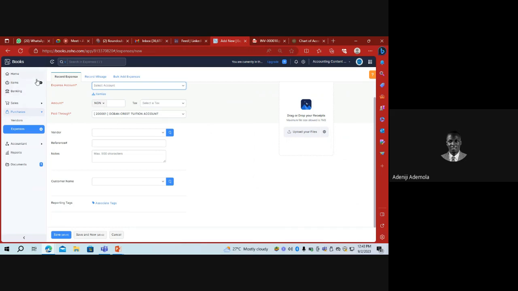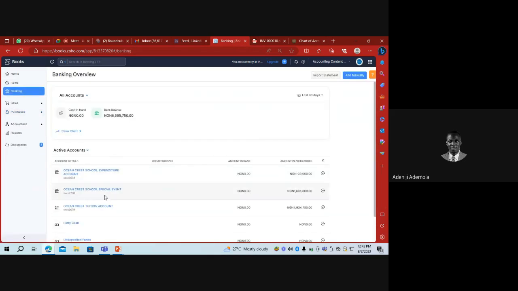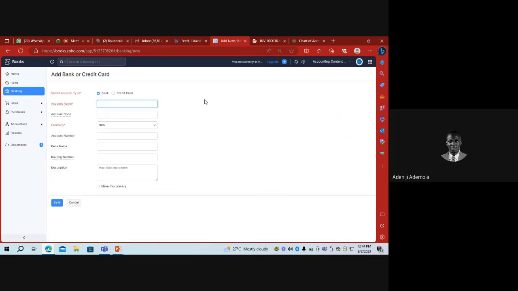Basically, to set up your bank account, you just have to go to your banking module, and under the banking module, I just have to click on add manual. Once I click on manual, you can also add it automatically by linking it. That means you have to sign up in your mobile app or any other means of signing it up automatically. But for most people, I would prefer you set it up manually for a start.